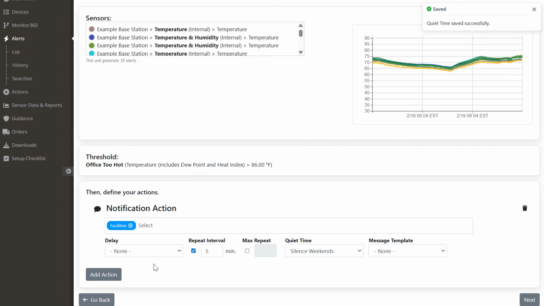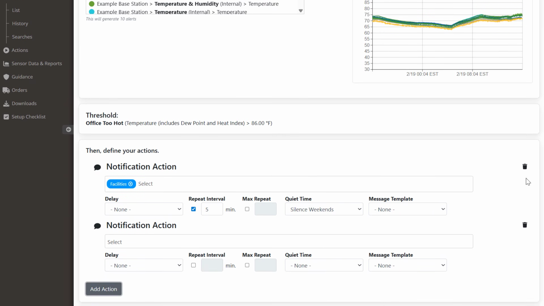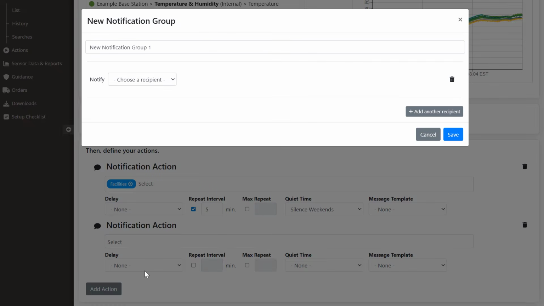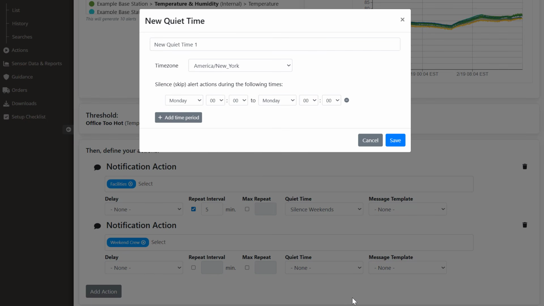Now we'll add a second action. This one will be for our weekend crew. We'll create another notification group that sends them an email. Next, we'll configure a new quiet time schedule to send alerts only on weekends.